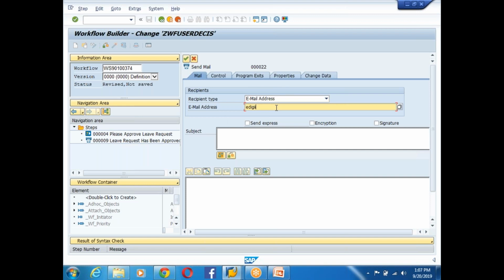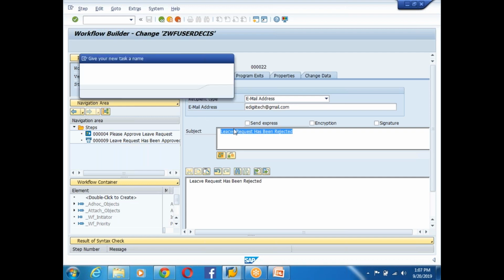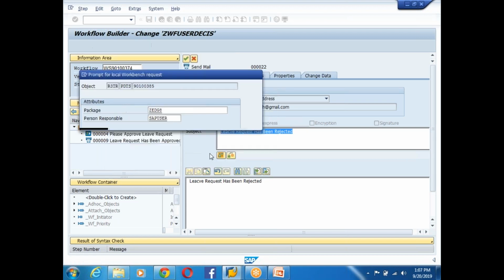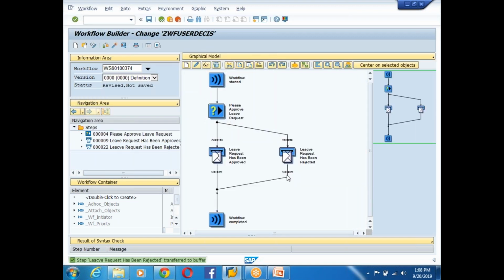The email address is the test method at Gmail. Okay, so I'm taking a new task, Control C and Control V, and this is a rejecting one. Rejected. Okay. So I have created two tasks here, one for the rejection and one for the approval.